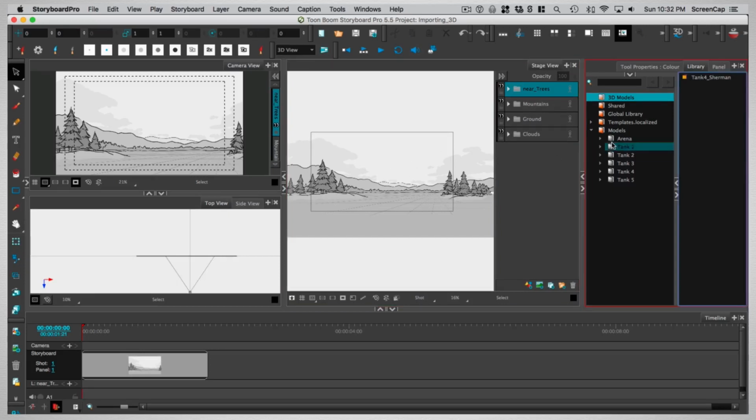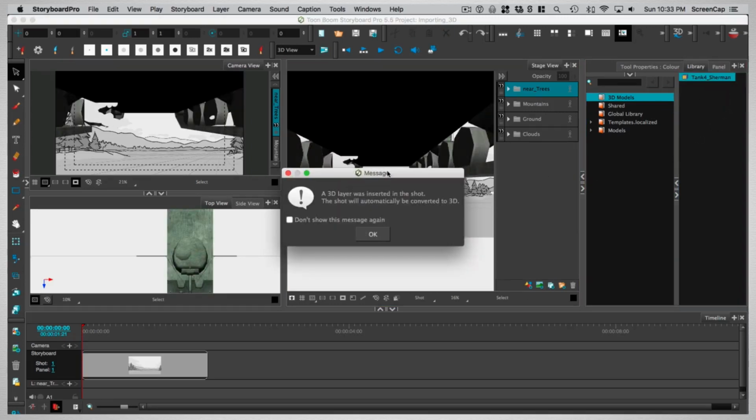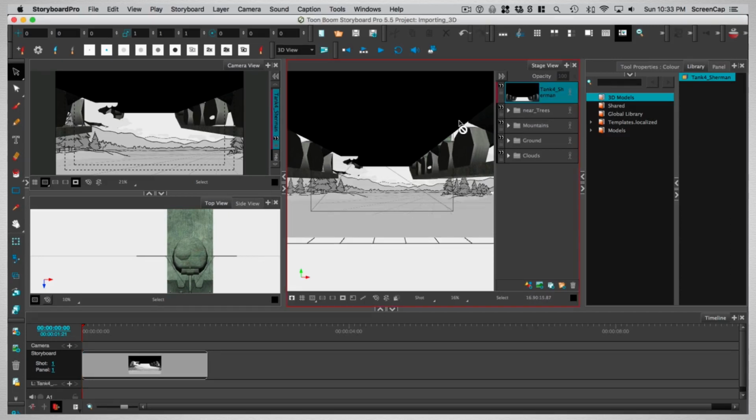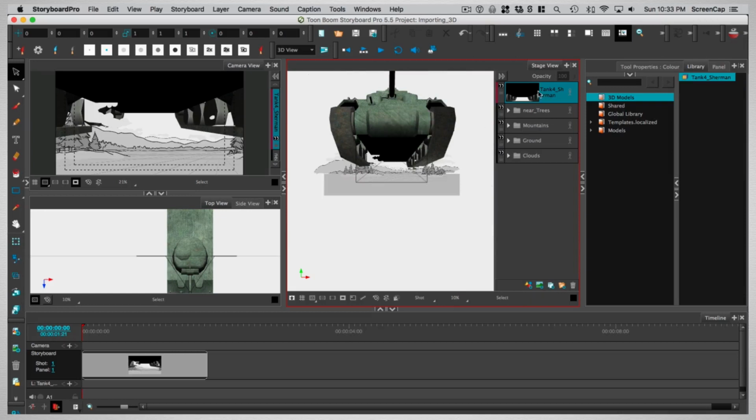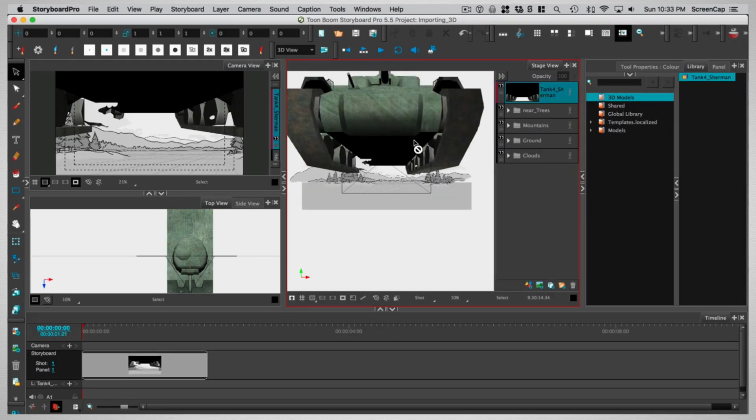But let's back up and look at how I added that object to the stage. So when we drag an object to the stage, we get this message saying a 3D layer was inserted in the shot. The shot will automatically be converted to 3D. And if we click OK, you can see our 3D object has been added to its own layer. But you can see we're running into an issue that's very common.